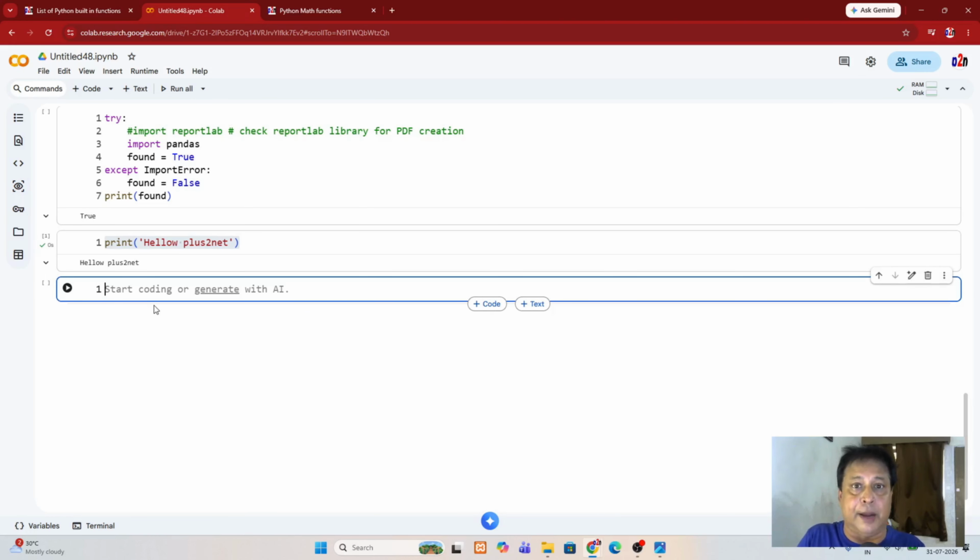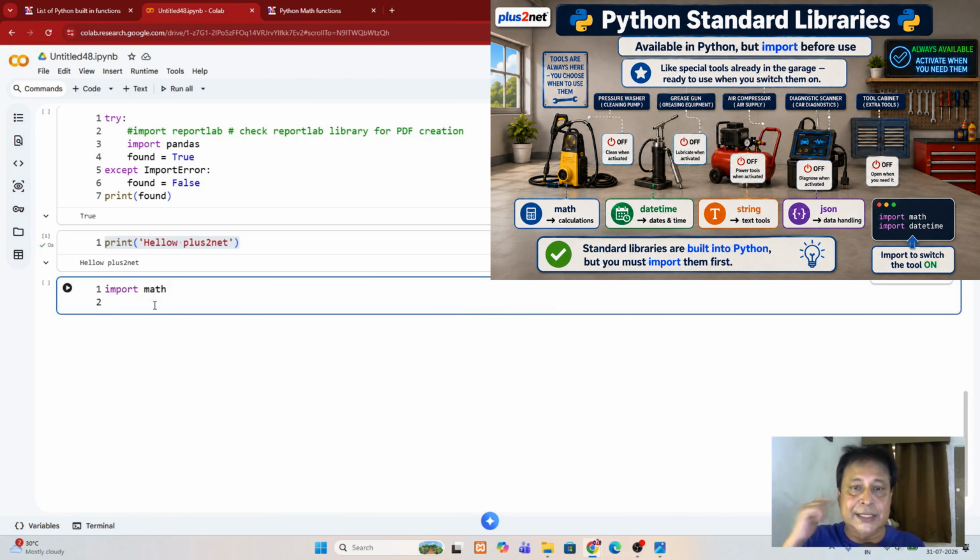I have to switch on the compressor first, bring the gauge and all the tools near the vehicle and start working. So for that I am saying import math. Now this library, which is already there, is loaded into the memory.